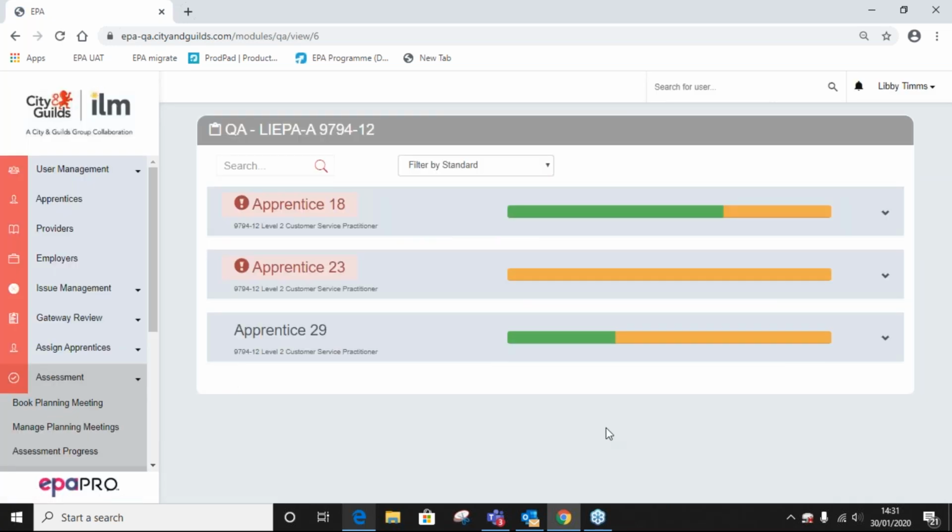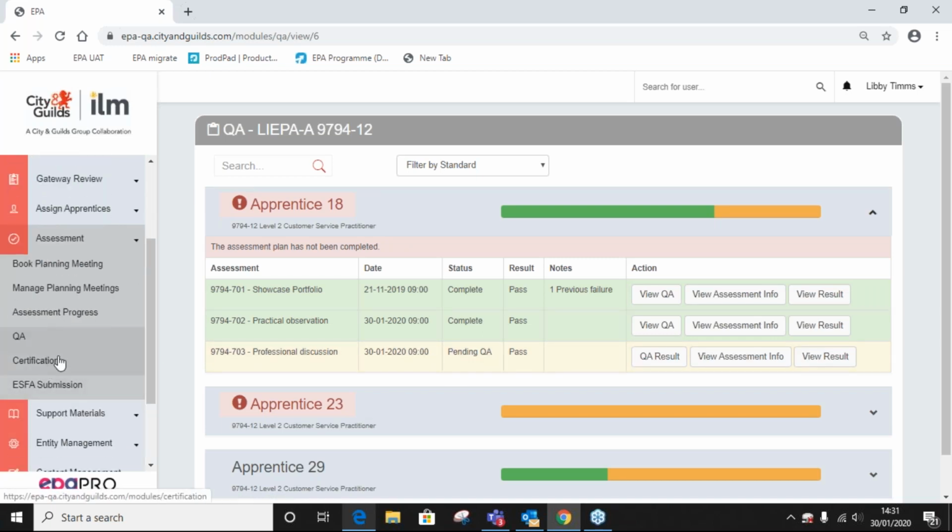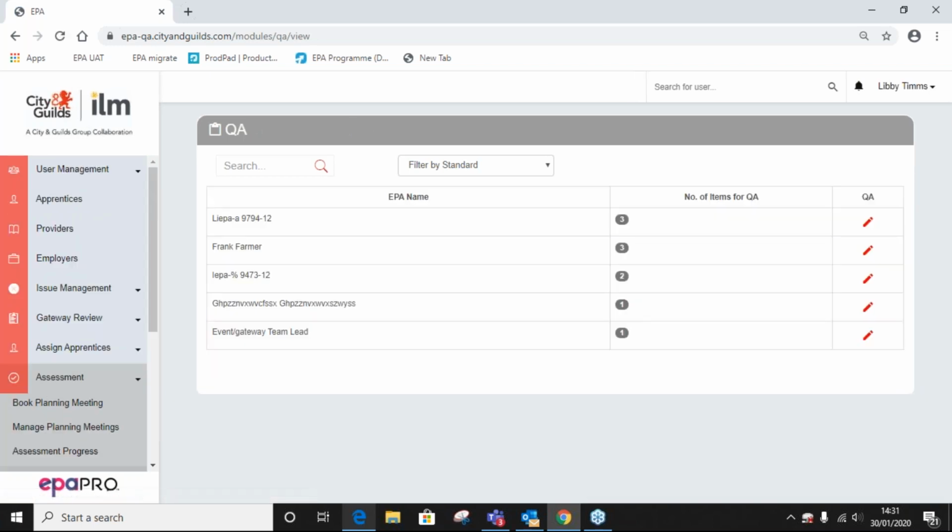Brilliant, thanks Libby. Can we do an overall result now? Absolutely, yes, we can. So here's one I made earlier. I'm just going to come out. So an overall result. Just going to go back. I've got a couple of questions. Sorry to pause.